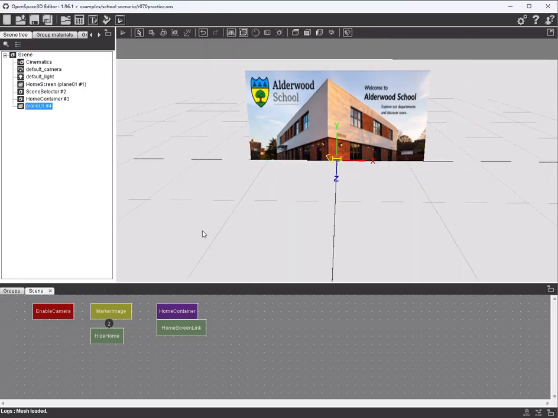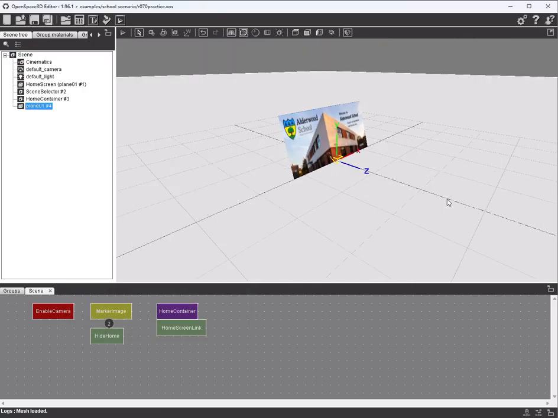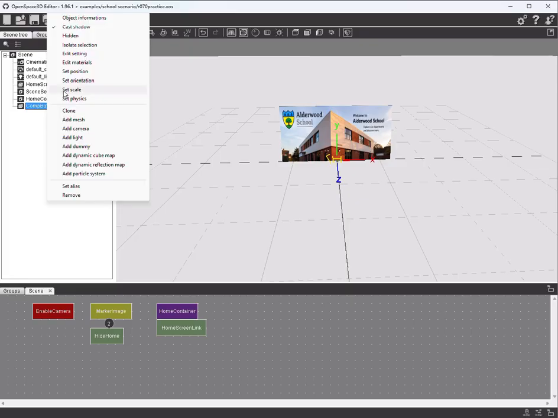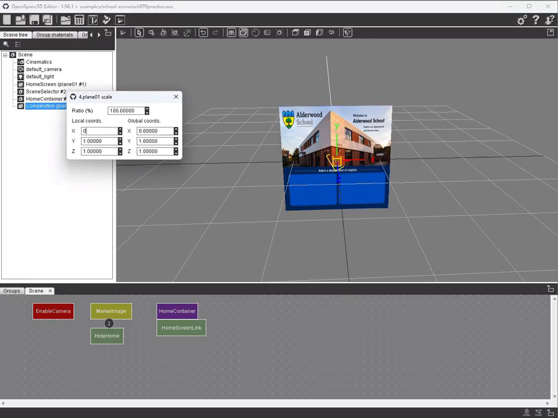As before, the meshes start out super big, so we're going to need to change its name and then resize it. So right click, set alias, and we're going to call this comp button, because this button's going to take us to the computer screen. And to resize it, we're going to right click and set scale. 0.005 is pretty good for a small button on the screen.